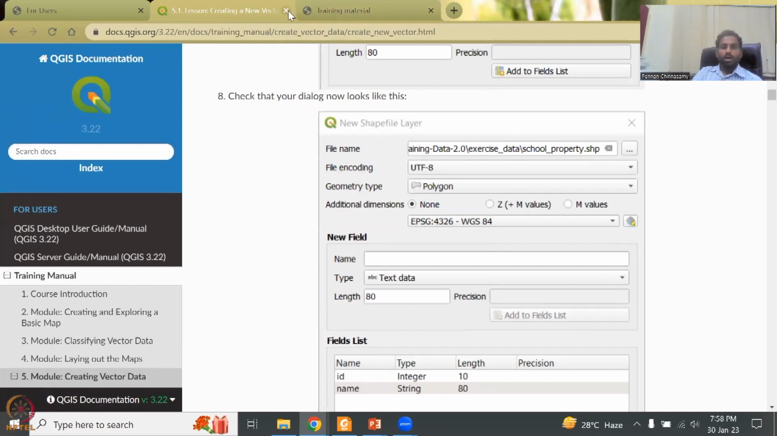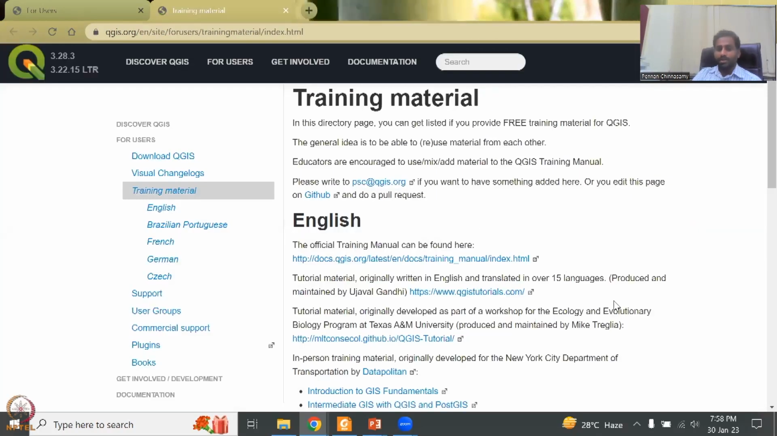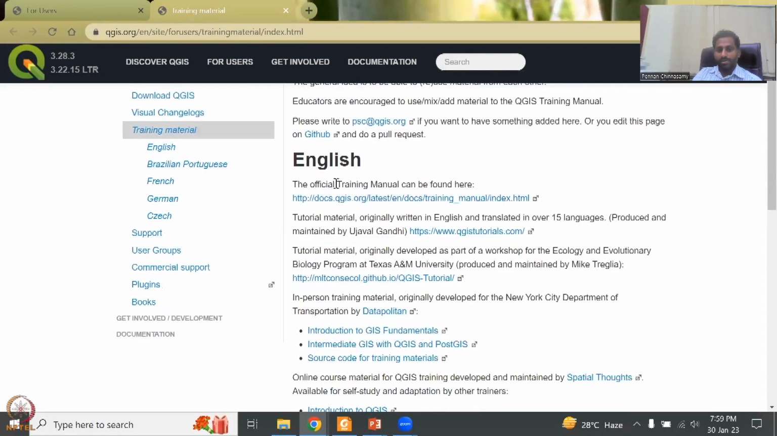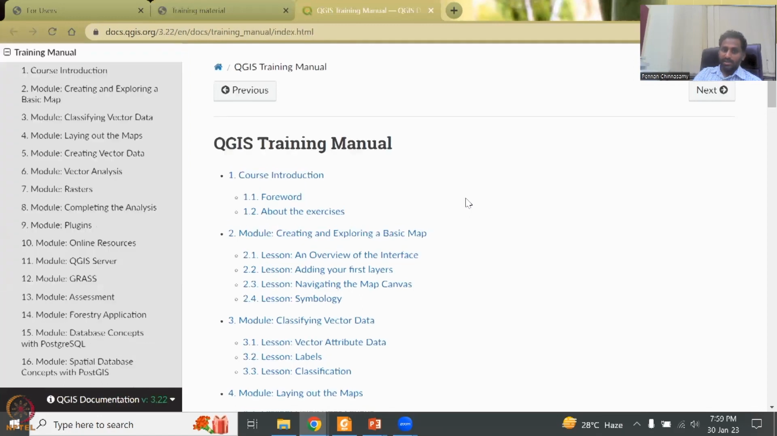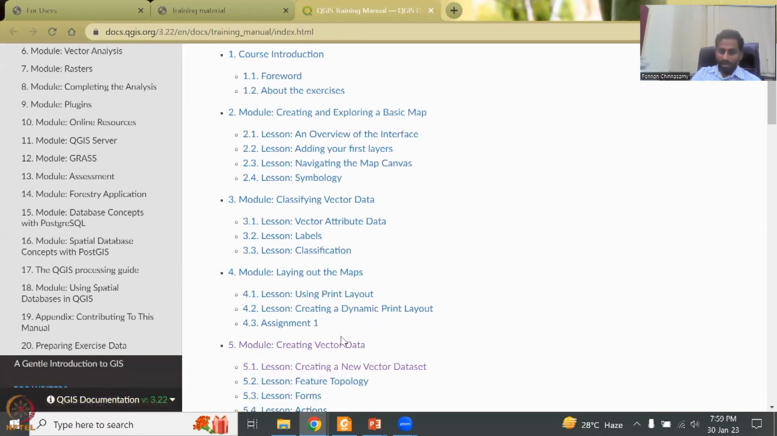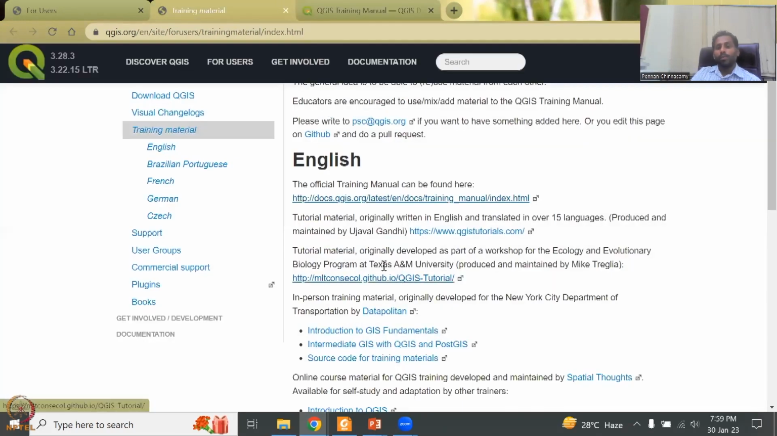So moving on, they also have training materials in English, Brazilian, French, German, and Czech. There are a lot of tutorials that they say are available. So for example, it says official training materials can be found here. If you click, it opens the QGIS training modules, classifying vector data, creating vector data. We just went through this tutorial, right?